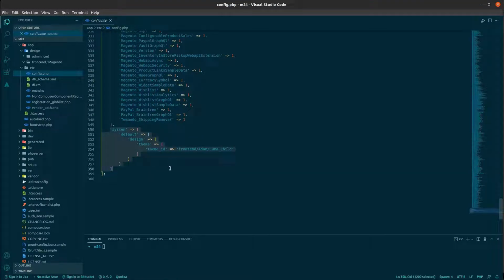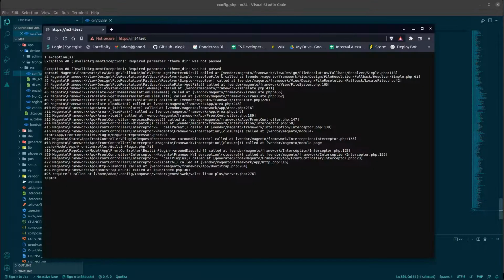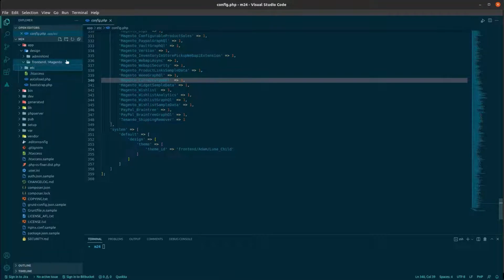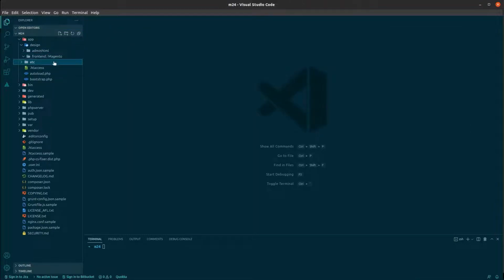Bang this in before you start to tell Magento that you're going to be looking for this new theme. And I've already sort of preempted. I'm going to call it the project. I'm going to call the vendor Adam, and the child theme of Luma, Luma child. And what you get on the front end is, if you try and run the site, theme directory in path, which is basically because the theme doesn't exist, and I've registered it there in config. So we'll just get rid of that for a second.